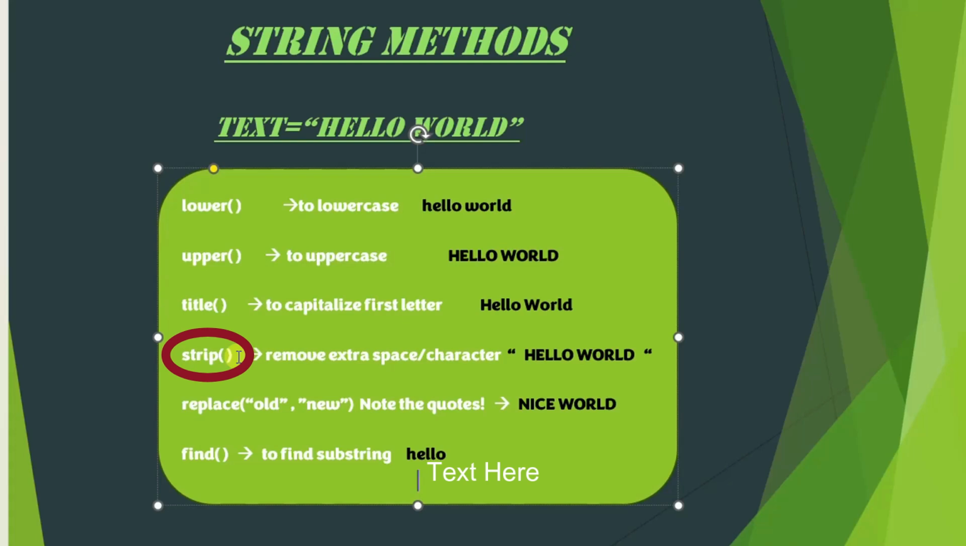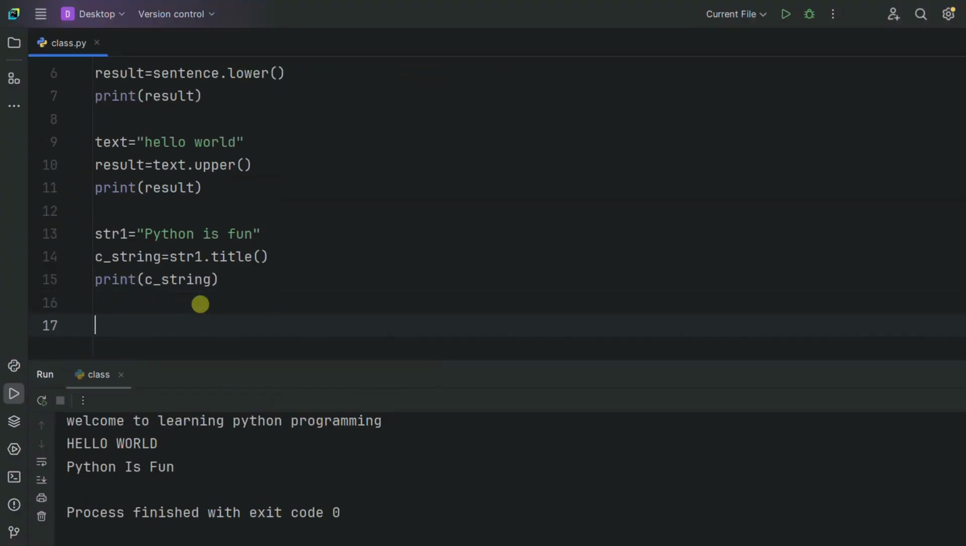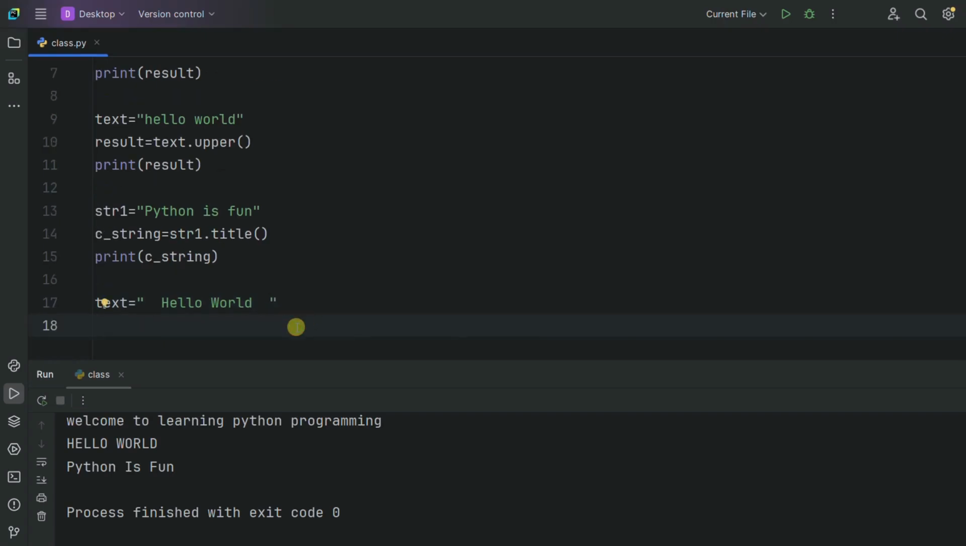For example, I will take a variable with the name text, equals, and I'm going to take a string, "hello world", and I will create a space at the start and at the end, because this function is used to remove space from the beginning and end of the string. So that's why I have created a space at the beginning and end of the string.